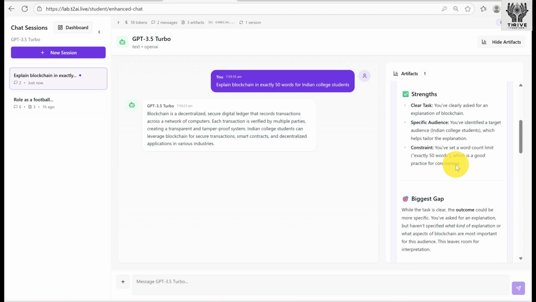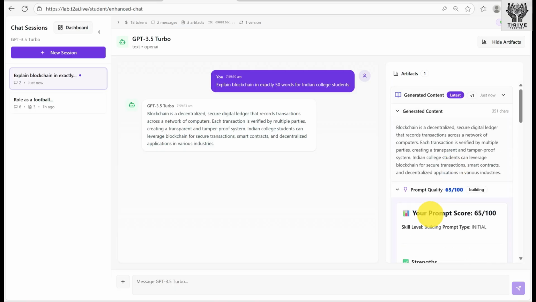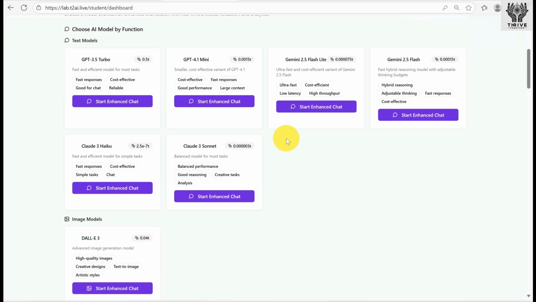So this is a very useful report. For each and every prompt, a report is generated. Right? You can access all the other models.